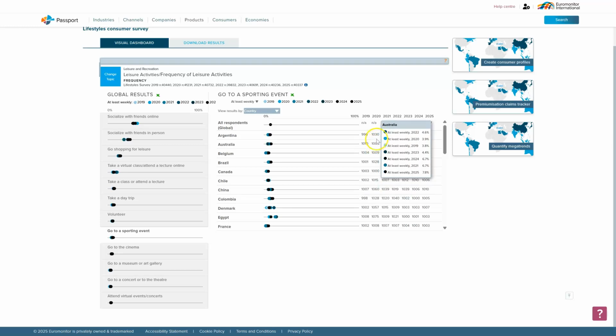Regardless of what you do here, you can see it gives you a nice breakdown by percentages by year. And we do see that in Australia, people who went to a sporting event at least weekly was 7.8% so far in 2025, compared to 6.7% in 2024. So interesting way to look at some data there. And you can also go up here and download the results as well. So lots of really cool information that you can find here in Passport.